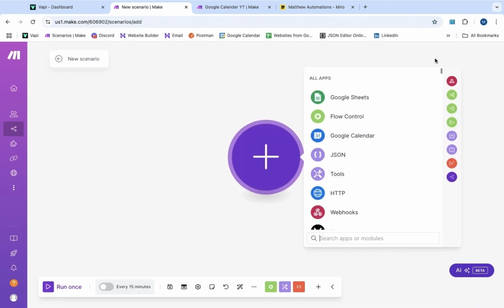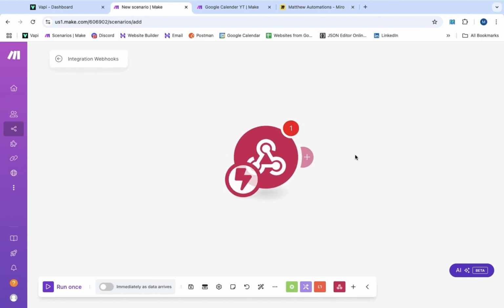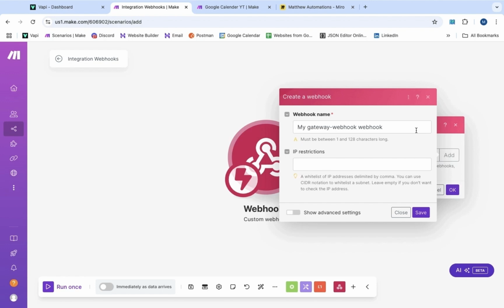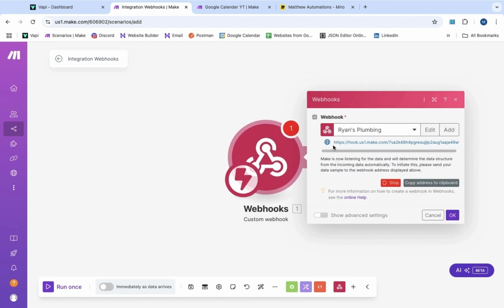Once we're in our new scenario, the first module we're going to hit is webhooks, and then we're going to hit custom webhook. Now we're going to hit add, and now we can name it whatever we want. So I'm just going to name it Ryan's Plumbing, and then hit save. Once we've created our webhook, we'll see that now we have an HTTPS link.